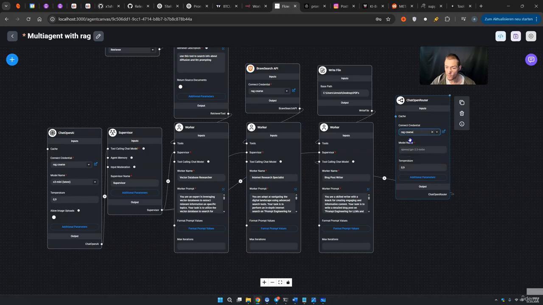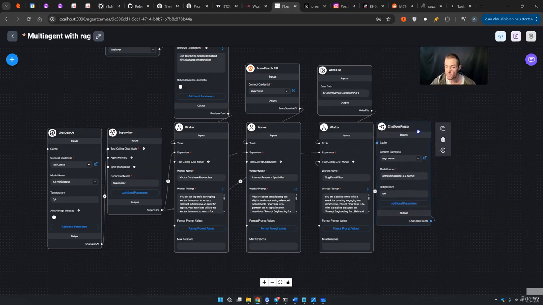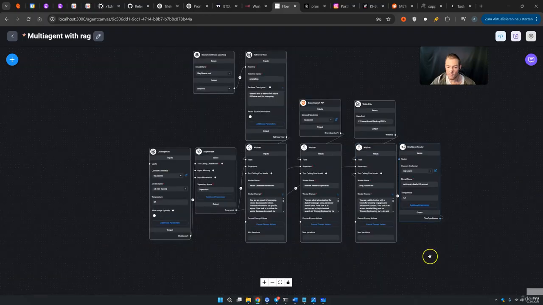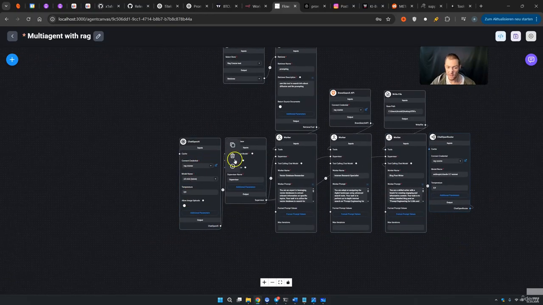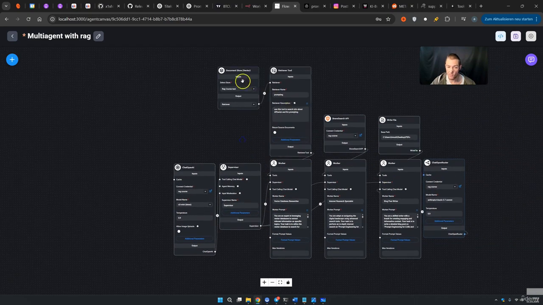We give, of course, the credentials because we already have included them. And here we need to give the name, for example, Claude 3.7 Sonnet, because this thing is great in order to write blog posts. So what we have here is o3 Mini as the brain and the CEO. Also the first worker, the research worker, uses o3 Mini. This is perfect for searching information in a vector database. Also the second worker with the Brave Search API is fine with o3 Mini. And the last worker uses, for example, Claude 3.7 Sonnet.